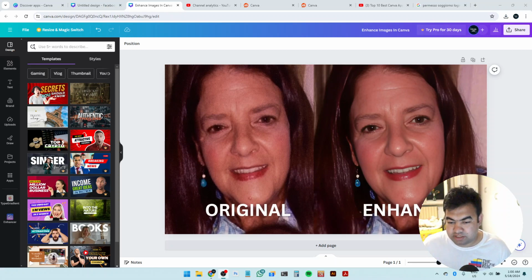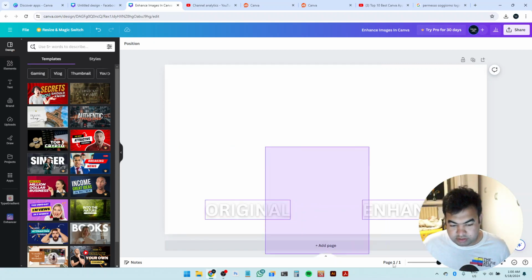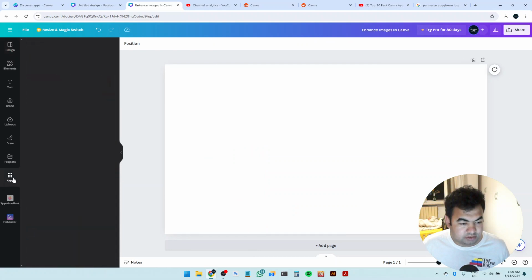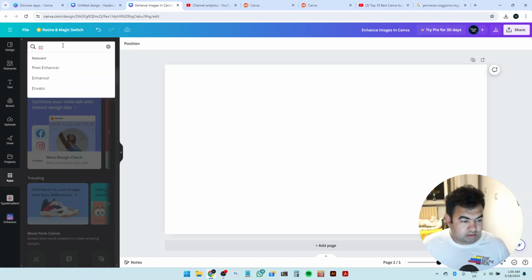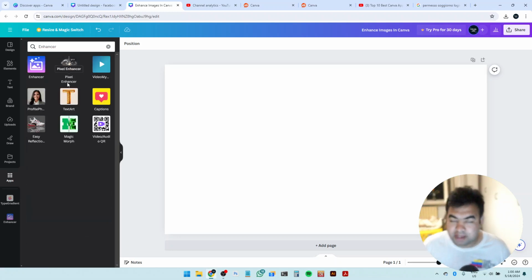So first of all, I'm just going to delete both of the images from here and also the text. Now what you need to do, you just need to go to this section, it's called apps. From here you need to search enhancer. You can see this enhancer. This is basically an app inside Canva. You can use it to use AI to enhance your old or not clear images and have more details in them. So just open this first one, enhancer.